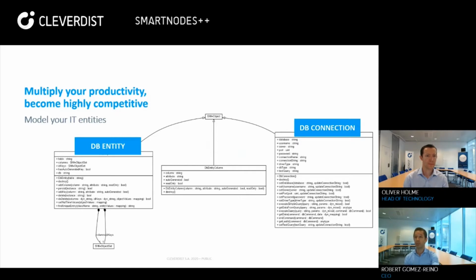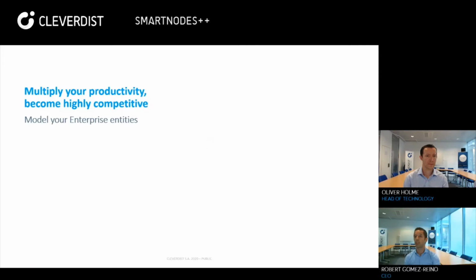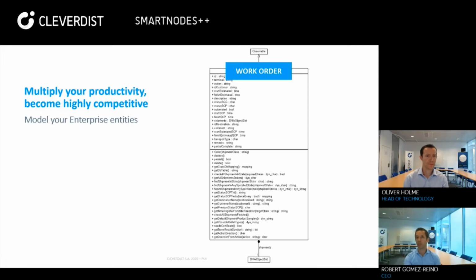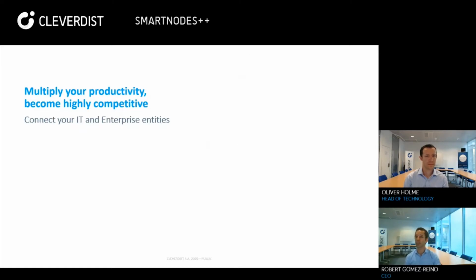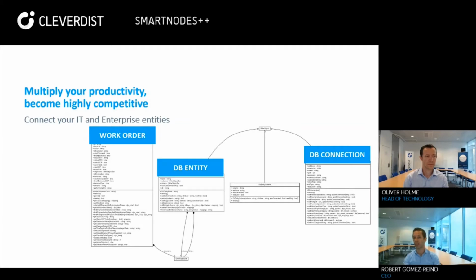The next thing that we will want to do with SmartNodes is to model enterprise entities. What do we mean here with enterprise entities? We are talking about things like, for example, a work order. A work order can have a start time, it can have an end time, it can have a status. It's something that exists in the ERP of the company, for example. So it's an enterprise entity. And then following that, of course, the natural step will be, now I want to connect my IT entities with these enterprise entities. So I can connect work orders with my databases and so on. So I can download from the corporate database the work orders, which I have already modeled in WinCC OA through SmartNodes++. All the data point structure is configured there.